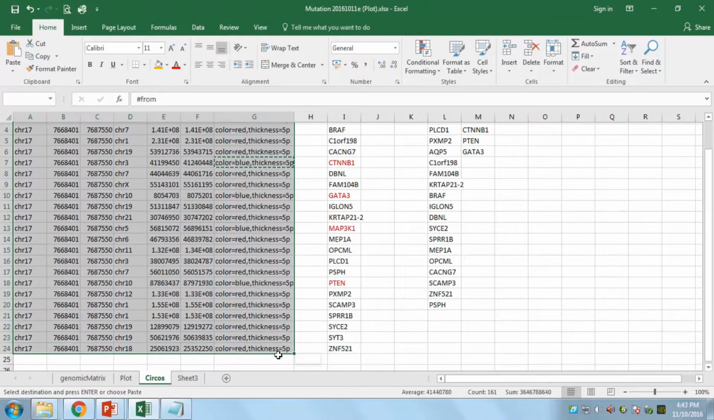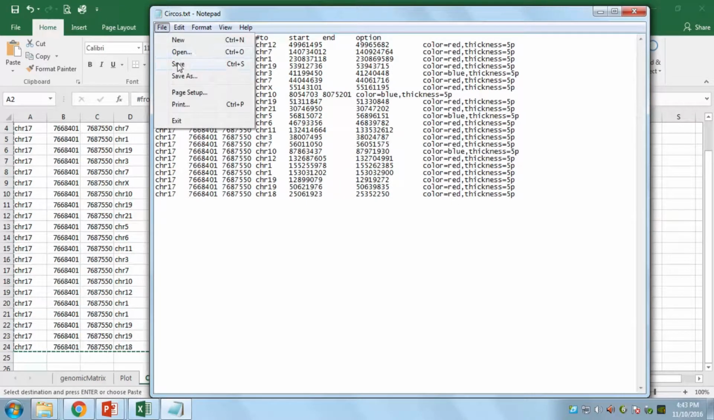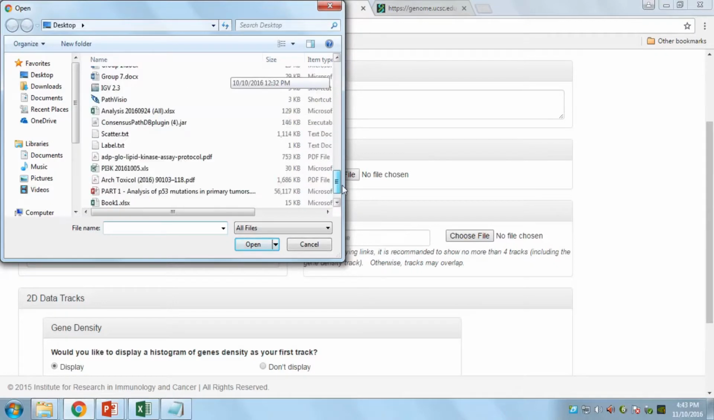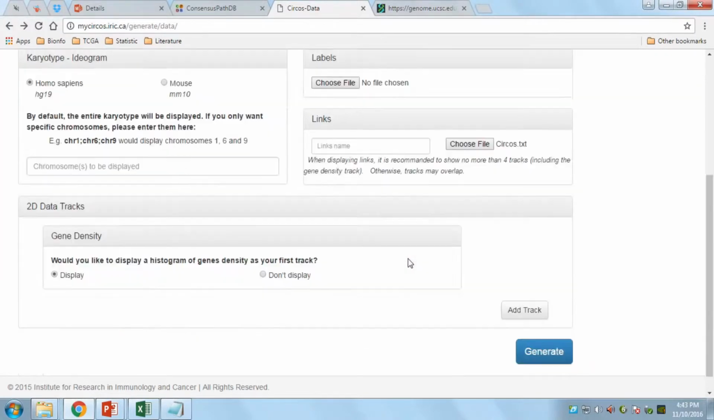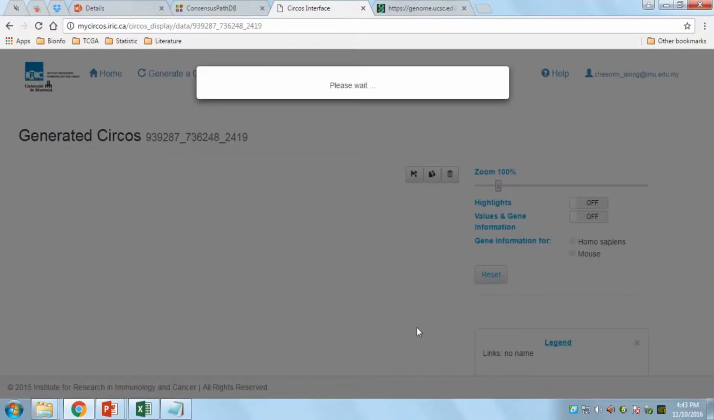Then after that, you copy this again and put it into the text file. Make sure you save it, and then you can re-upload your text file. Then you press the generate button. It will take a while.